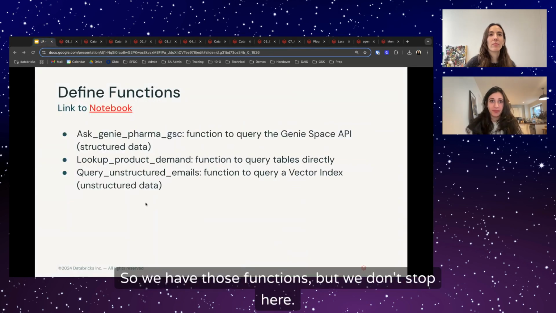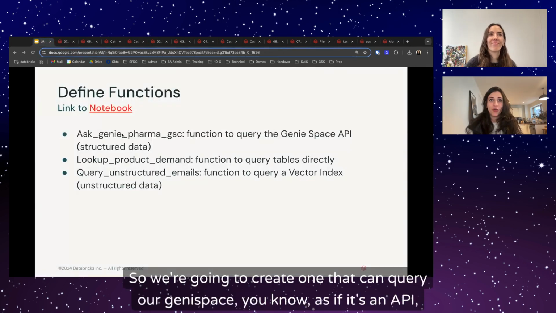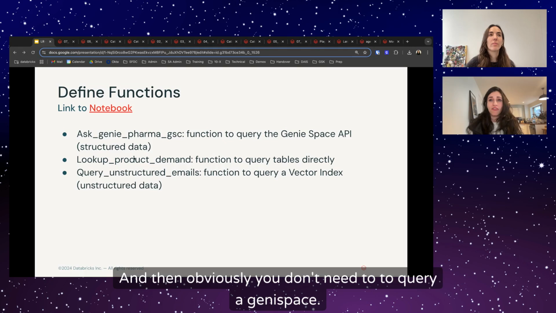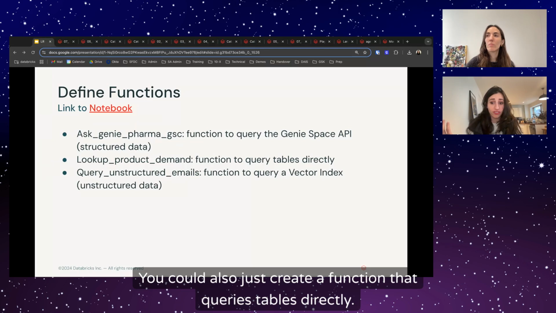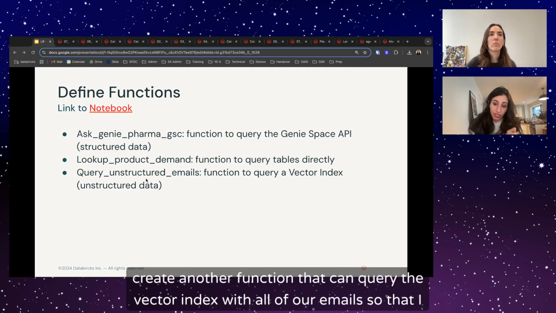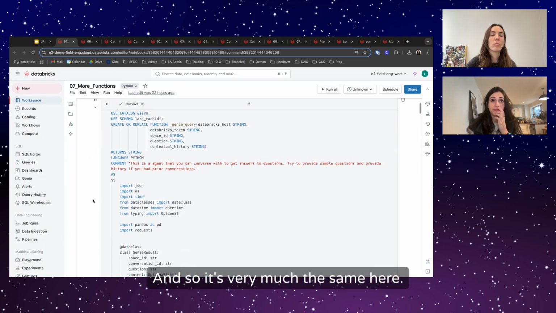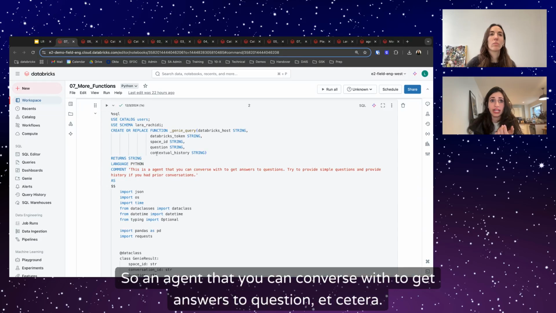So we have those functions, but we don't stop here. We're going to create more functions. So we're going to create one that can query our Genie space, as if it's an API, so our structured data. And then obviously you don't need to query a Genie space. You could also just create a function that queries tables directly. So I just put an example doing this. And then we're going to create another function that can query the vector index with all of our emails so that I can get information from those emails. And so it's very much the same here. So an agent that you can converse with to get answers to questions, etc.